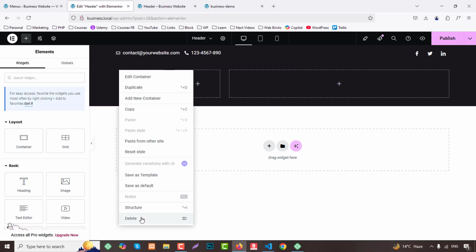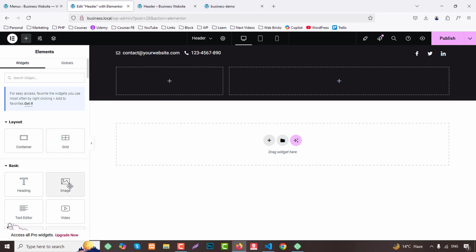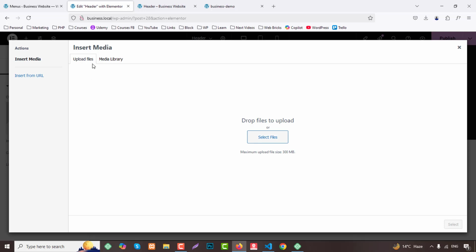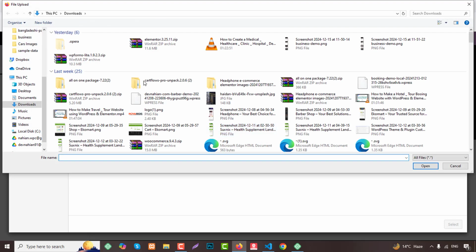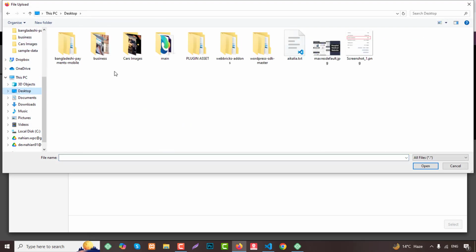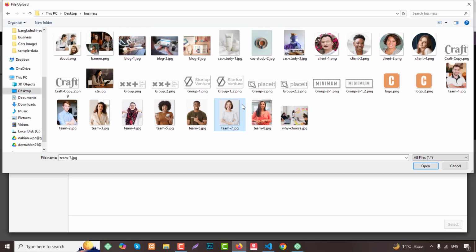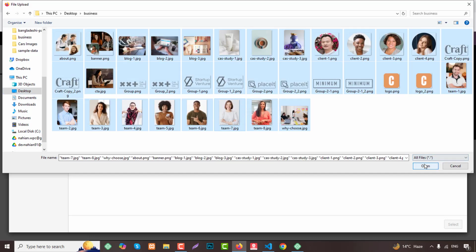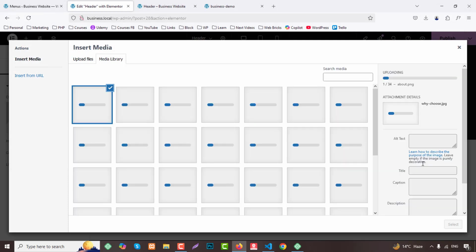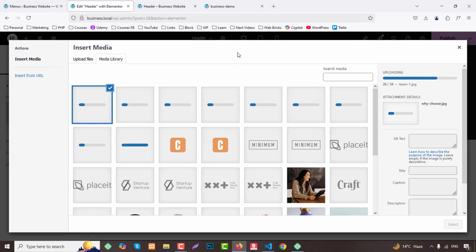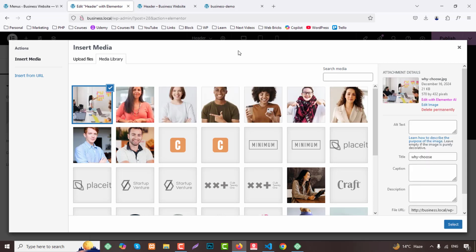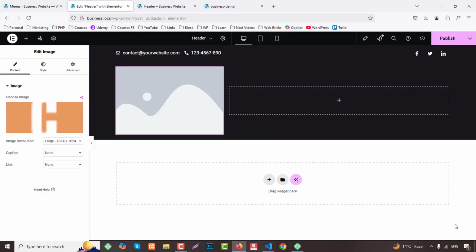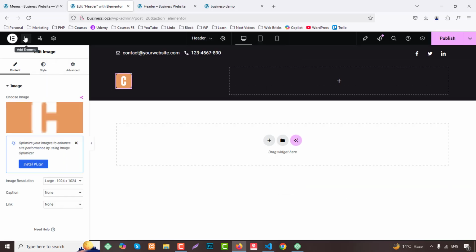I think this will be okay. If you don't use any column, just drag and drop image, upload. So I have collected all images, so from here desktop and business, I collect from all images from here and upload, open. So this is our icon, so click here and select, and then we can add a heading.